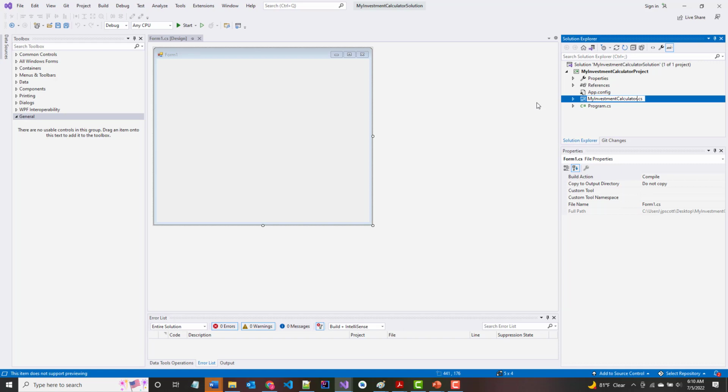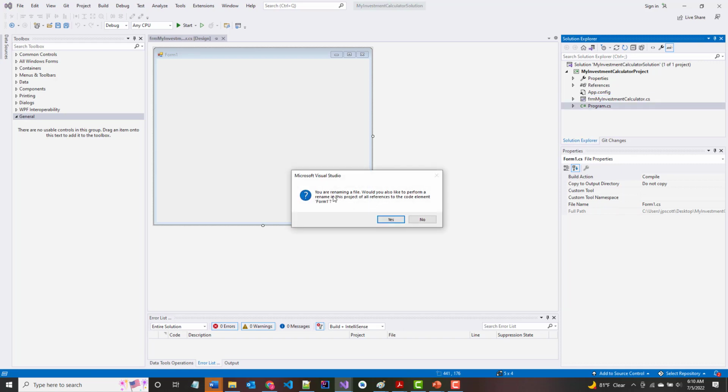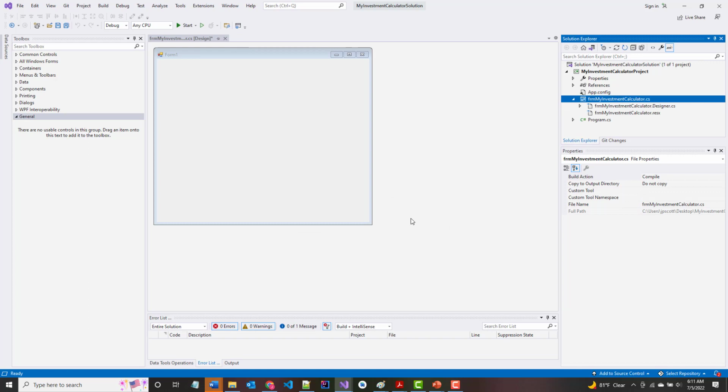In fact, normally with a form, the first thing you put there is a prefix; Microsoft recommends some prefixes. So I'm going to put FRM, My Investment Calculator. FRM, My Investment Calculator. And I'm going to hit Enter. And it says you're renaming a file. Do you want to take any internal references to that file and rename them also? Yes, I do. Okay, so now you'll notice that it's renamed this and all of the files underneath it. All right, so we've got that.